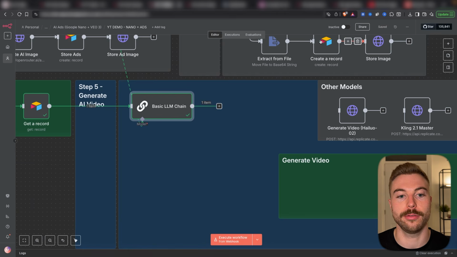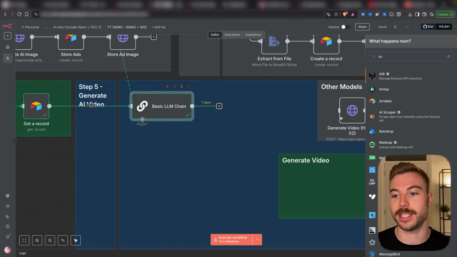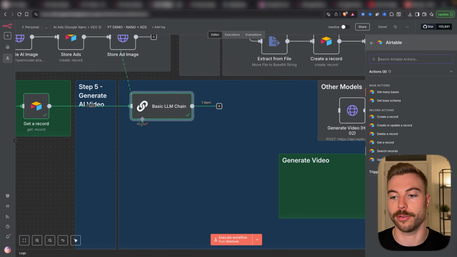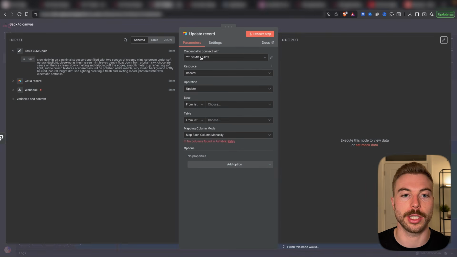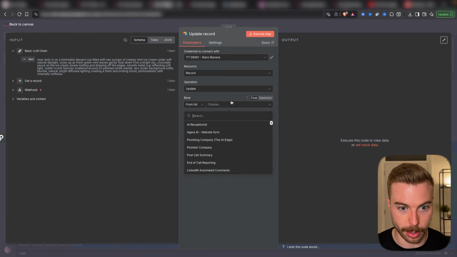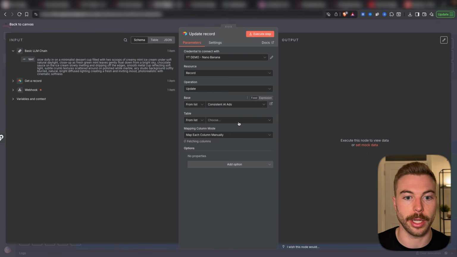We're going to do save. Now we're going to go through and use an Airtable module to go and update that image prompt so we store it for the future. We're going to do update record. We're then going to come back to our base, which is going to be our consistent AI ads.